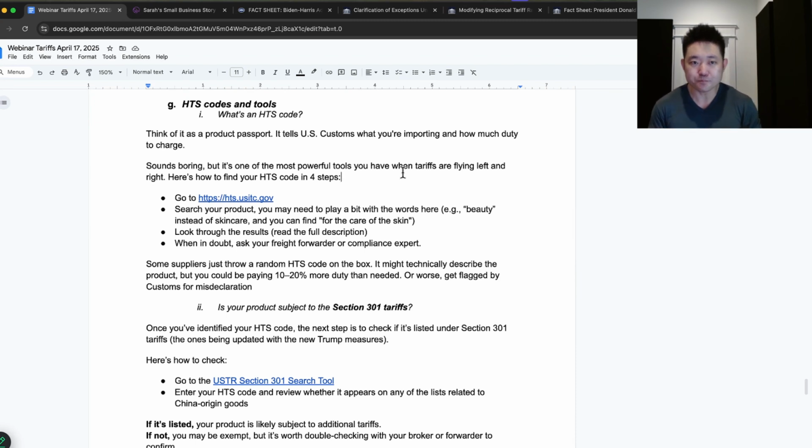What is the HTS code? Simply put, it's the code associated with your product, particularly with US imports, and it matters around the world as well. Basically, it classifies your product, determines what rate of duties it is supposed to be charged, and includes any specific details about that product.